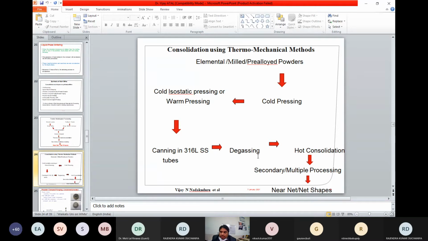Otherwise, what happens? You are forging it, you are extruding it, or you are hot isostatic pressing it. What happens during forging? This particular gas will create a pressure opposite to the forging direction. Because of that, the material will develop a defect, which is nothing but a crack. In the case of extrusion, the same type of defect may be induced.